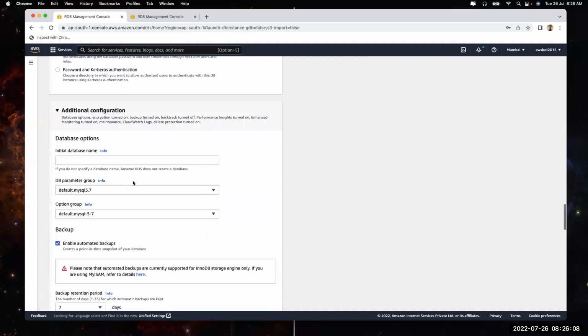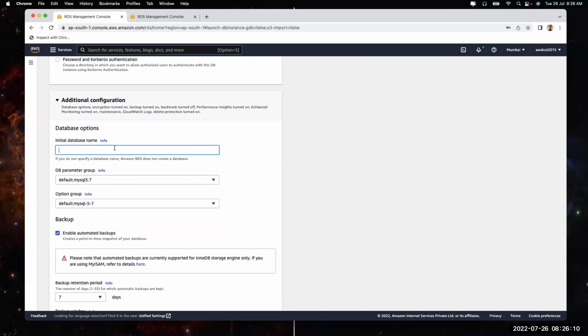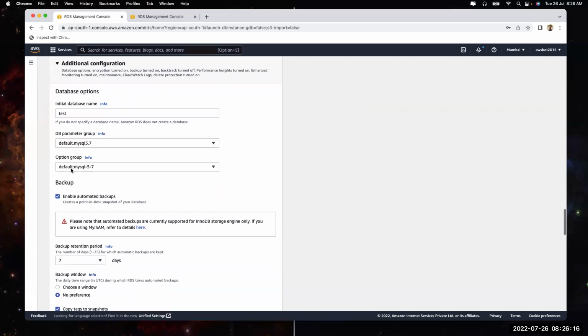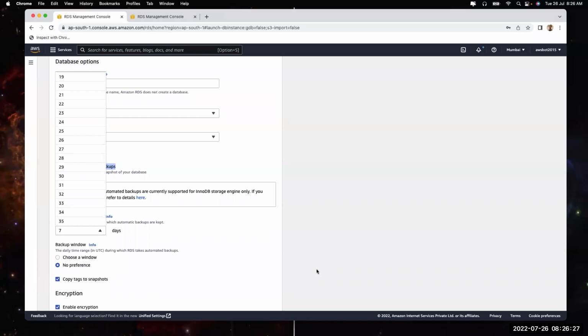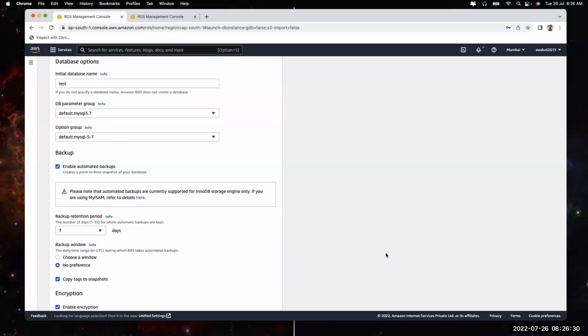Okay, next up, additional configuration. If you have an initial database that you want to create, something like a test database, you can do that. Parameter group, option group, we automatically understand. Backups: if you want to create automated backups, that can be done, and you might remember the backups are kept for a maximum of 35 days. Inside your NoSQL, you called it PITR, or point in time recovery. In short, the database backup will automatically be created and it will be deleted after a maximum of 35 days.